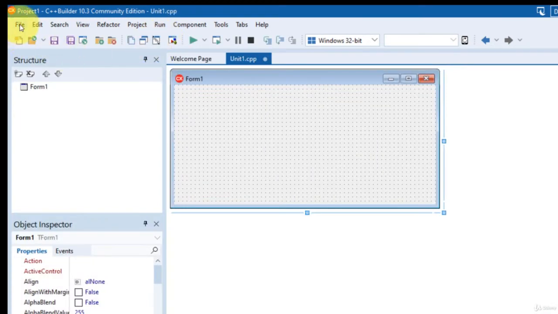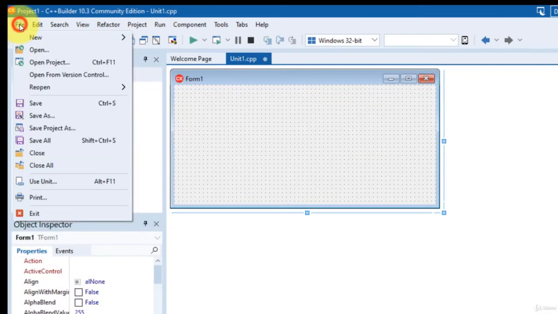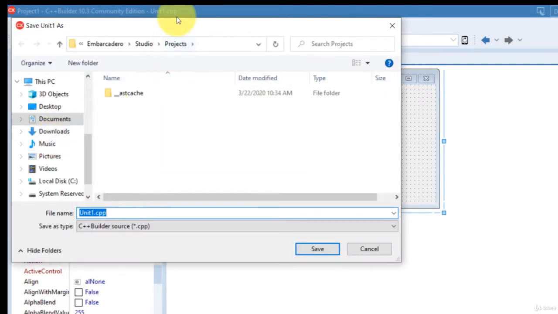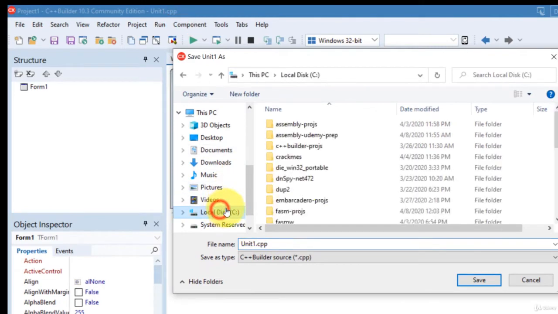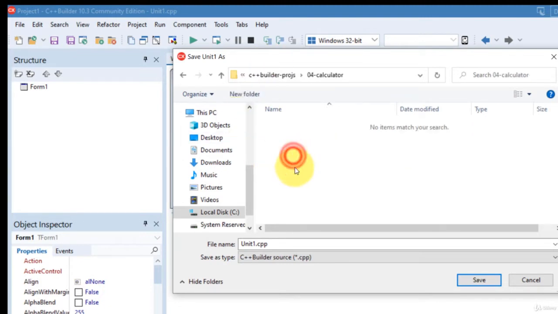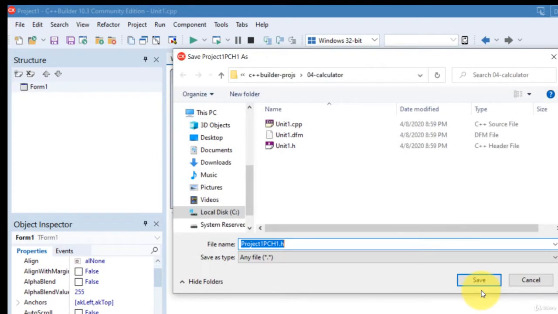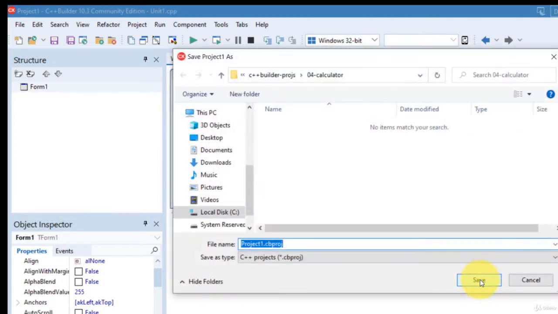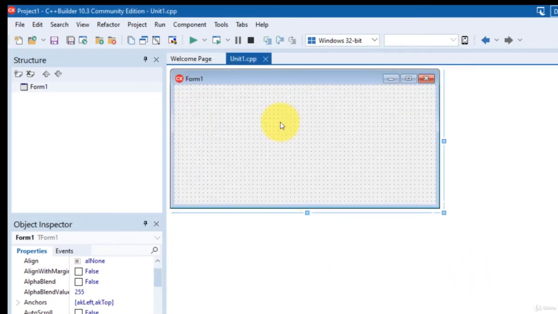And now let's save this as a new project. So click on File, Save All, and then navigate to your projects folder, which is C++ Builder Projects. And then here, click New Folder and give it the name 04-calculator. And then double click on it and click Save. Click Save again, click Save again, and now it is saved.